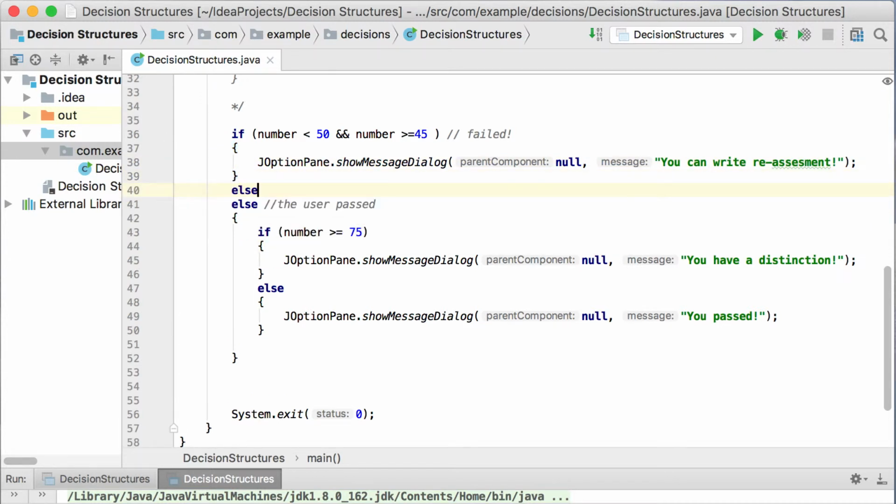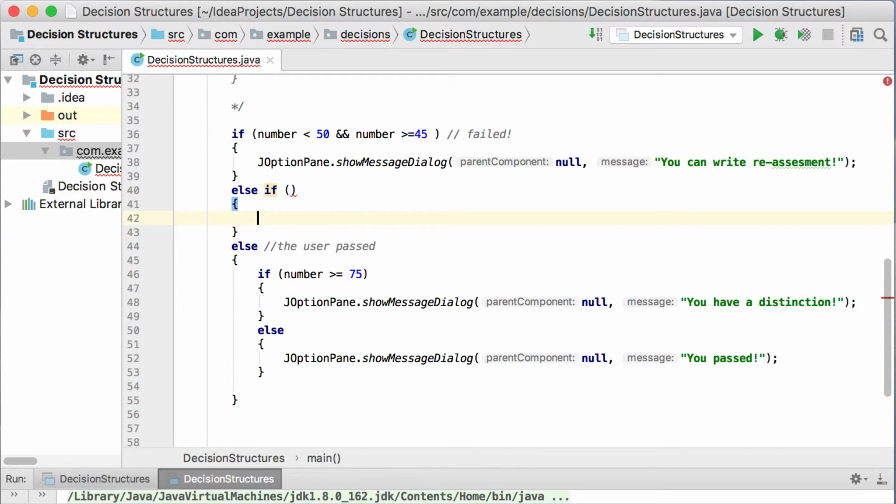So then we can put an else if here again. Let's just put some brackets there. Else if the number is greater than 50, sorry, that's when the number is less than 50. So let's just leave it as this. That will be the second else if. So we'll basically check first, if the number is less than 50 and the number is greater than or equal to 45, then we know it's between 45 and 50. We print out, you can write reassessment.